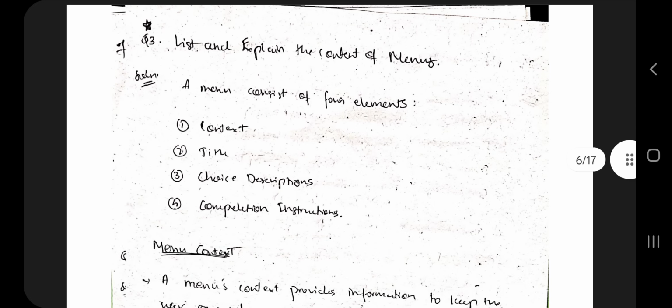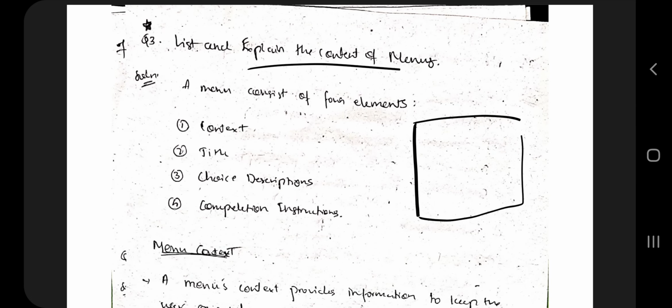Super important question from the exam point of view: explain the content of menus. Very simple. In the menu, what can you see first? Obviously the title, isn't it? Title is the first thing.